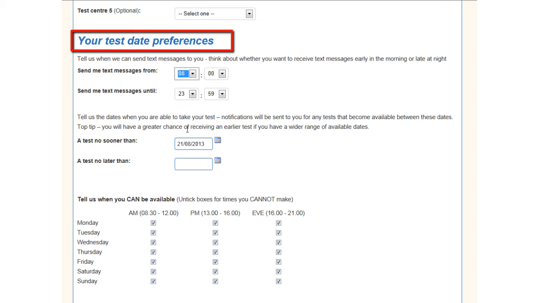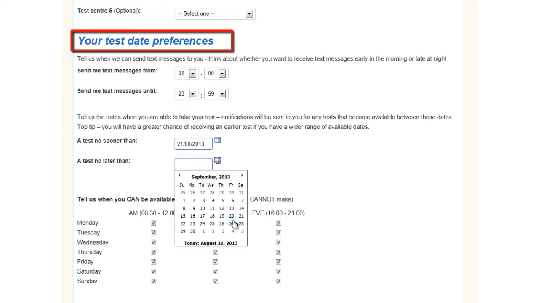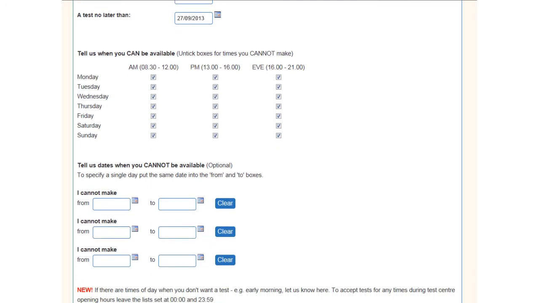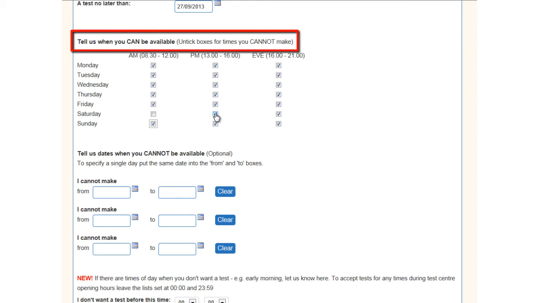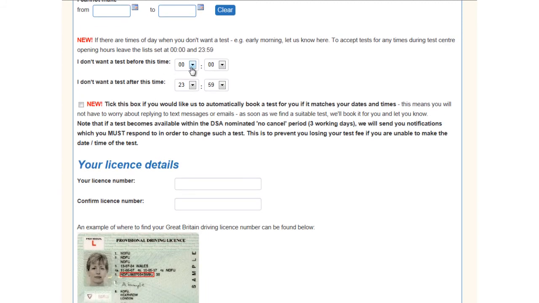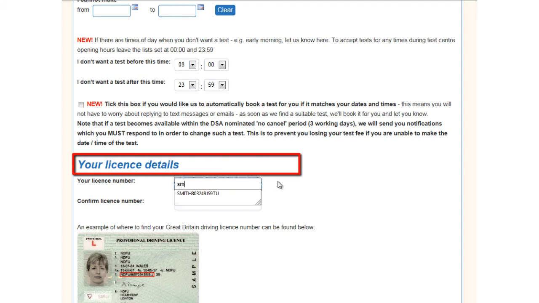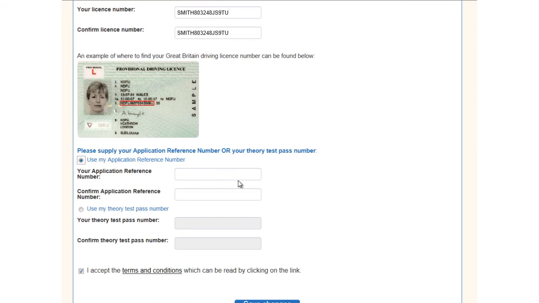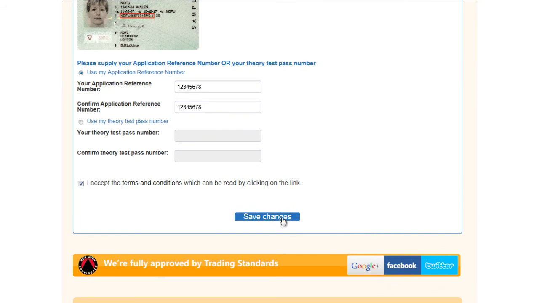Tell us when it's okay to send you text messages, and the date range you'd like us to find a test within. If there are certain days, mornings, afternoons or evenings you can't make, it's easy to let us know. Tell us the earliest and latest times that you'd like a test. Tell us your license number and either your application reference number or your theory test pass number. Now just click Save Changes to update your account.